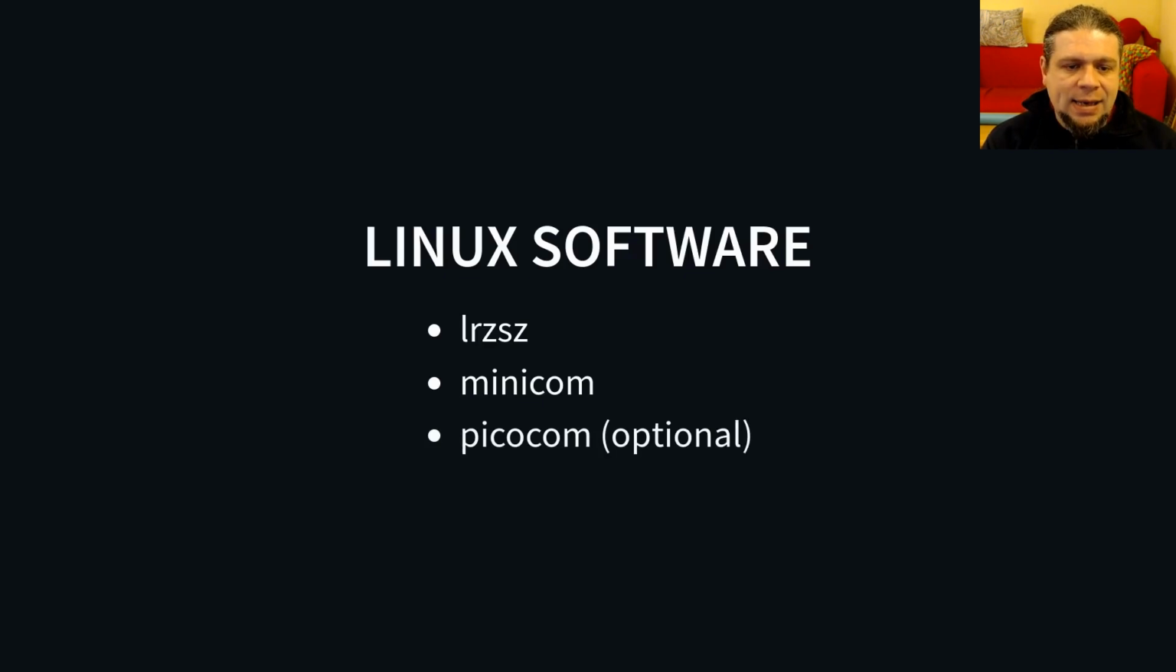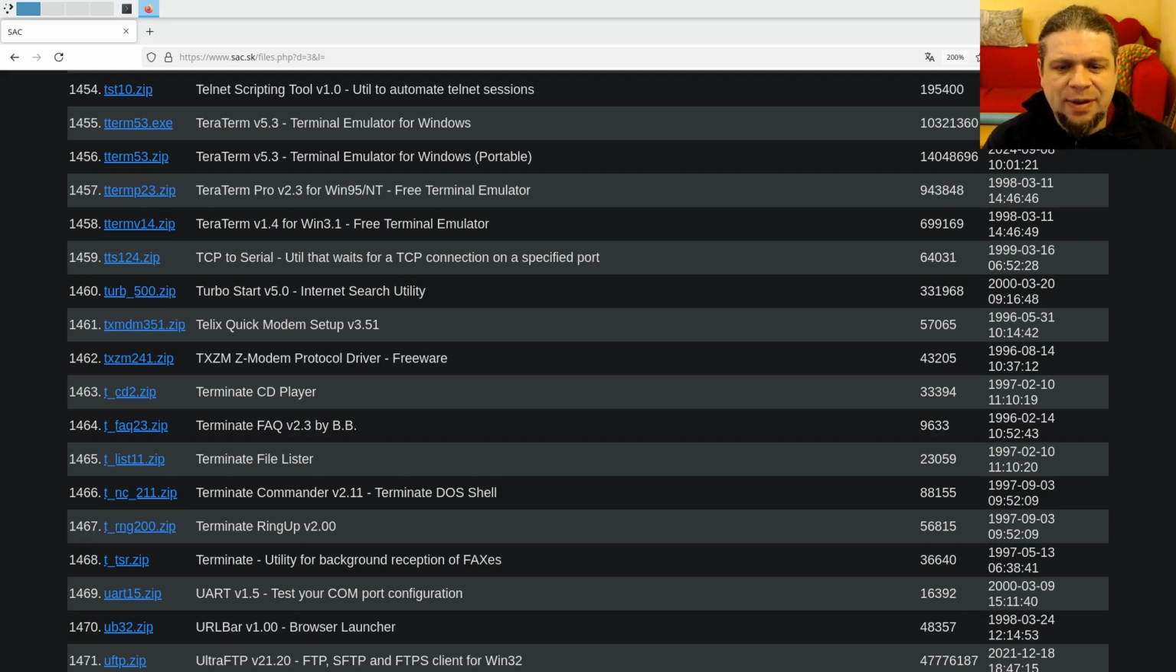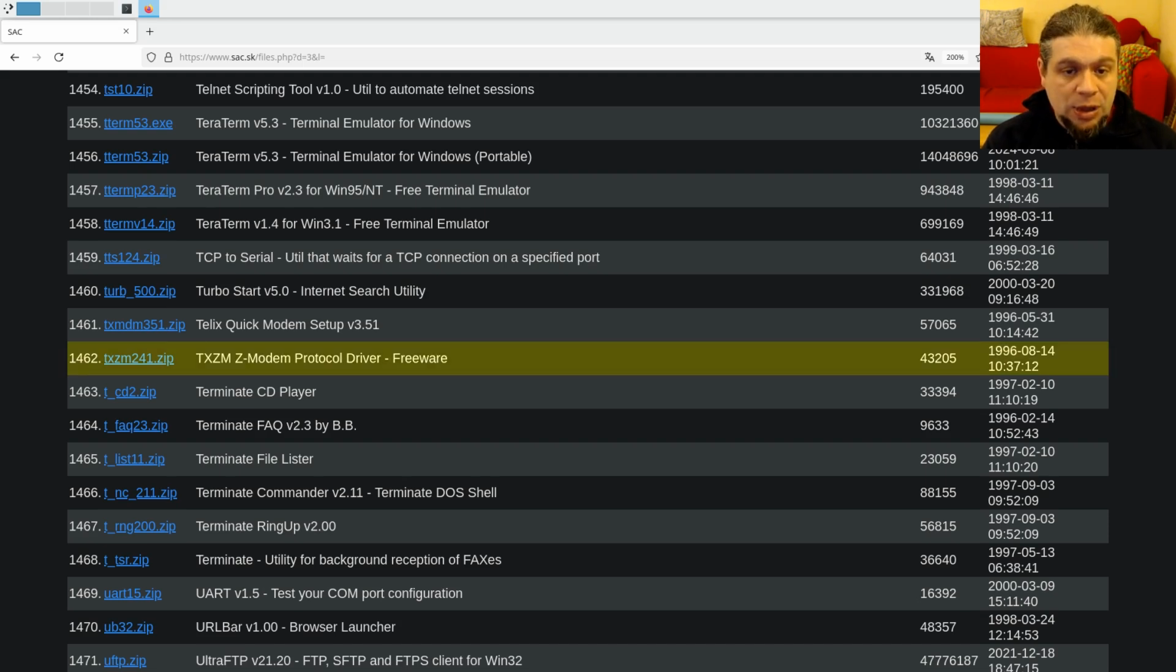You'll find lrzsz, Minicom and Pkermit conveniently packaged for your Linux distribution, so I'm not showing you how to install them. On the DOS side, we have a few options. If there's only one DOS program that I suggest using, it's TXZM, also known as Texas Z-modem. It is lightweight, fast, and it also includes a terminal emulator. The only quote-unquote downside is that it's free only for non-commercial use, and I'd like to see who uses Texas Z-modem on DOS for commercial use nowadays.